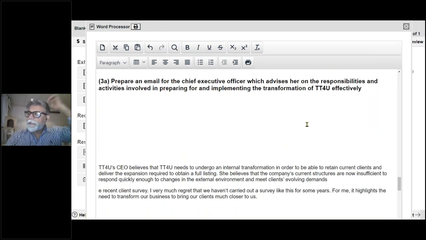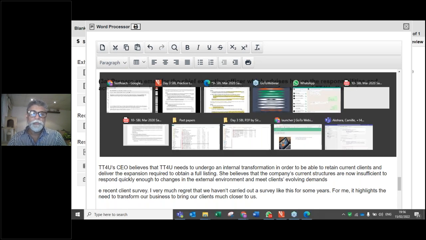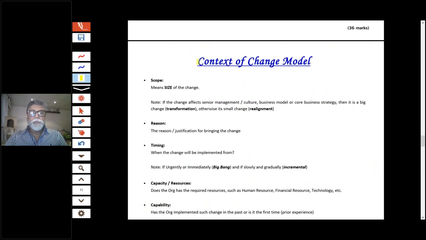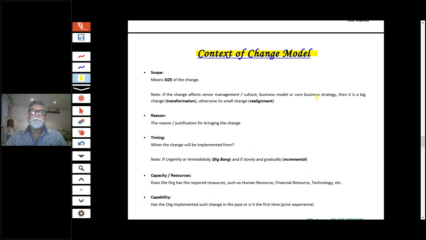The second thing: the one we talked about, planning and communication and implementing and training, that is a general, common sense approach. There is one other approach you can also adopt. It is called change, it is a model called context of change.